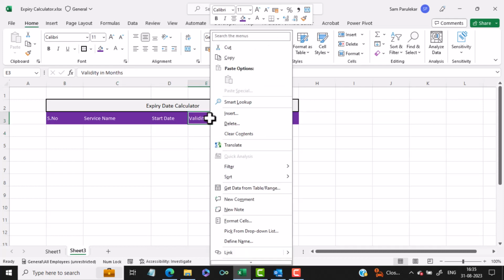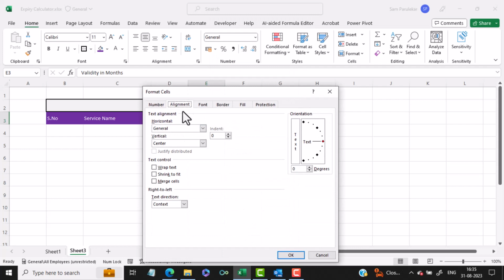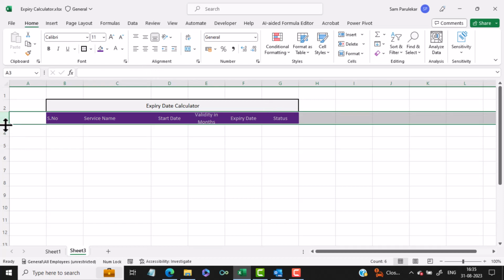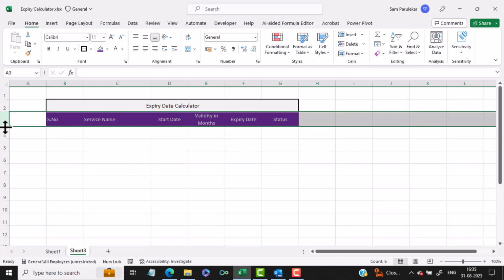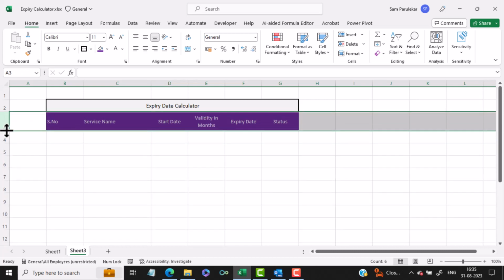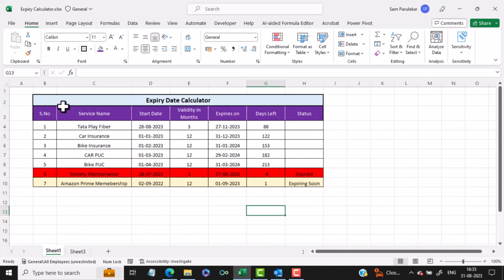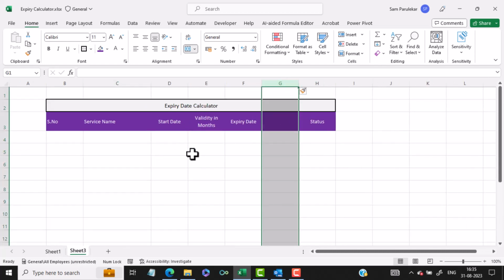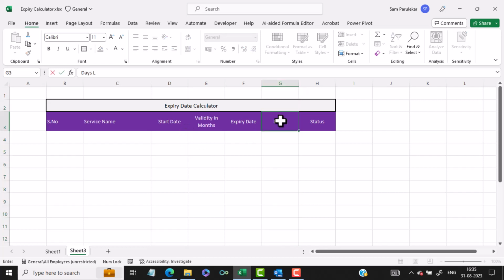Then for validity in months, I'll right click, I'll select format cells and in alignment I will select wrap text. Then these columns I will center align them. I'll increase the height of this particular row so that the validity in months is properly visible. So you have serial number, service name, start date, validity in months, expires, days left and status. So we want to add one more column, that is days left. And then is the status.